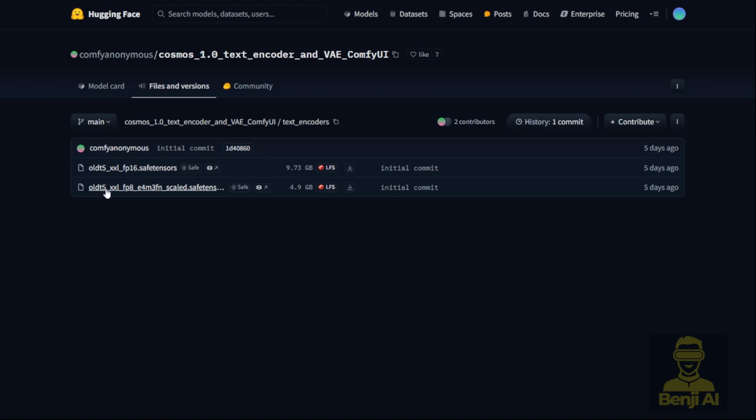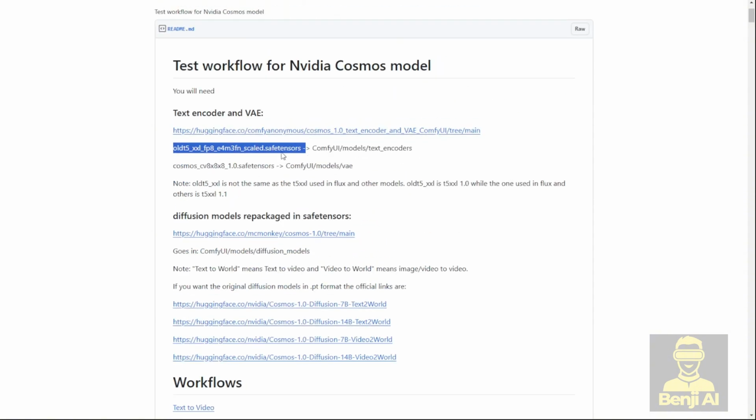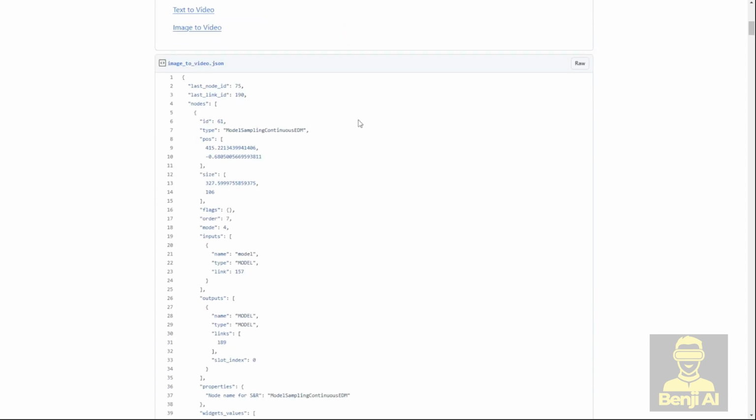If you want to use Nvidia Cosmos, you'll need to download this oldt5_xxl safetensors file. There are FP8 and FP16 versions available, as shown in this link, but for inference on consumer PCs, the FP8 version is good enough. Once you've downloaded all three model files, the text encoder, VAE, and the safetensors files for the AI models, you can load these two workflow files. You can click this link to download them, or, as you can see, the JSON files are right here.